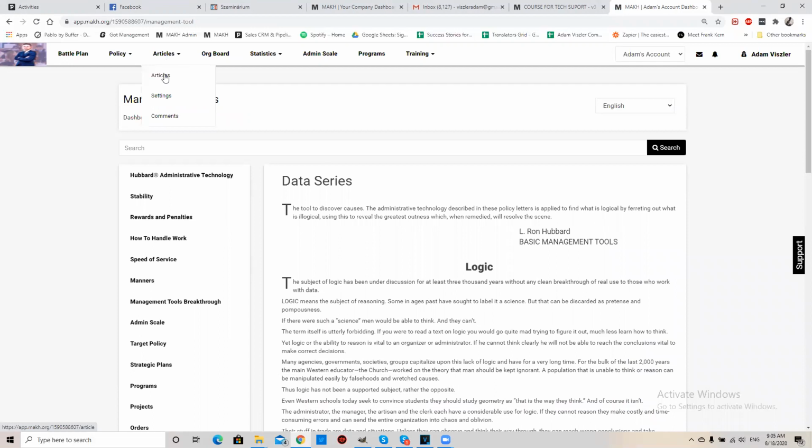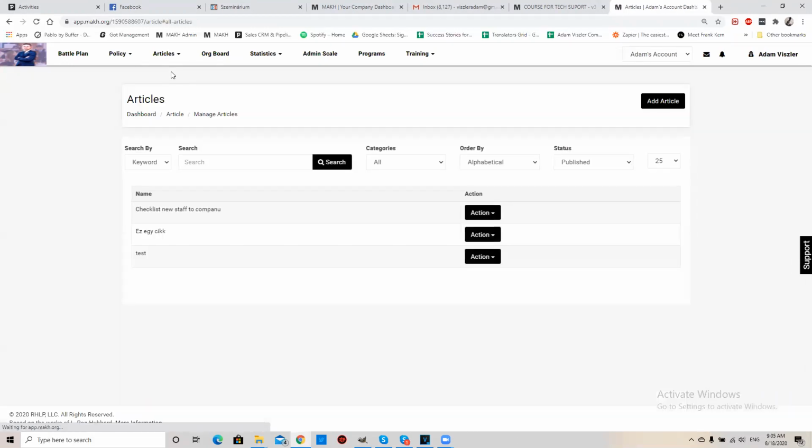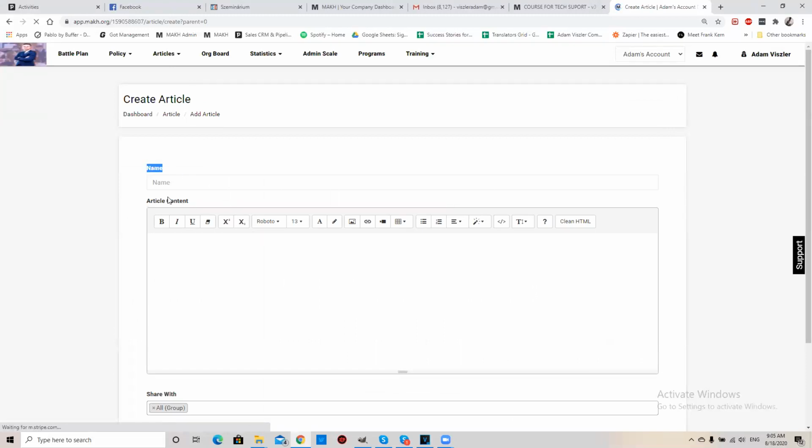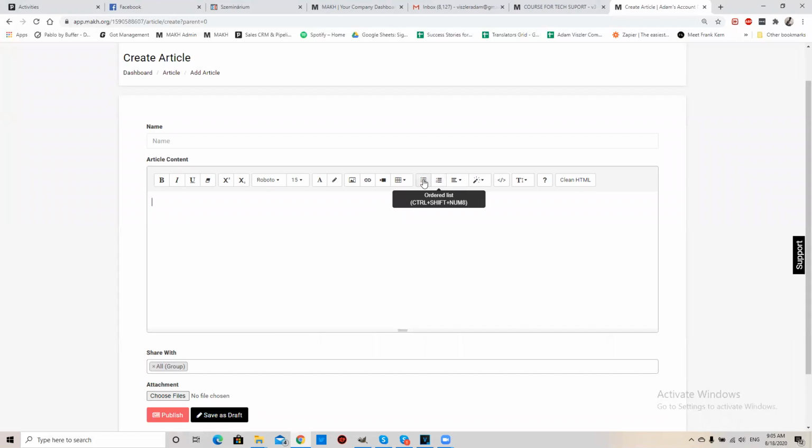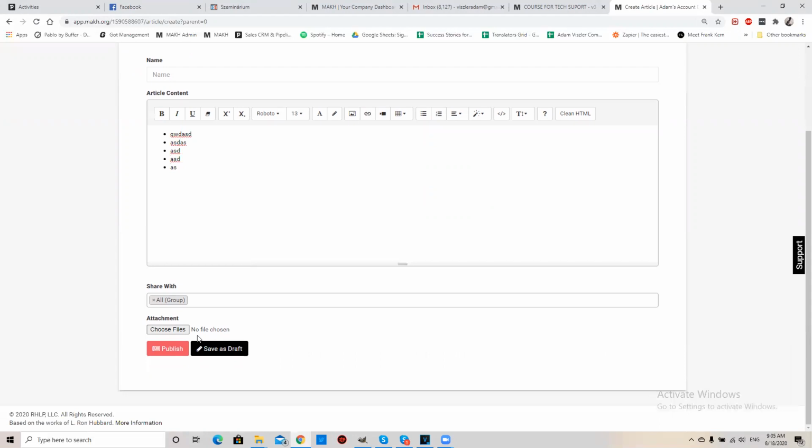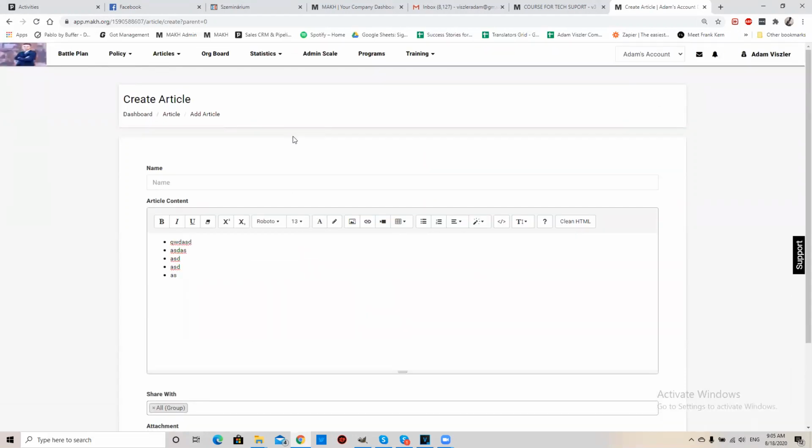You click on articles, and this is where you can write everything that is not a policy. You can click on the top right, add article. So you can describe the name and content and all this sort of things. So this is everything that is not a policy. So over here, you can do check sheets, checklists, comments, notes, stuff like that. Once you're done, you publish it, and then later on, you can print it as well.